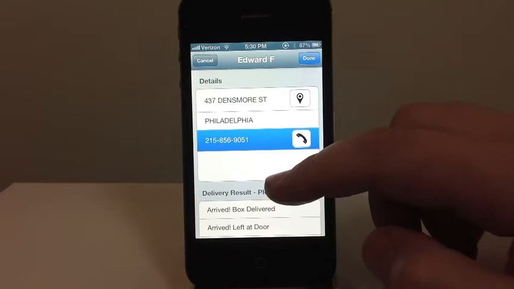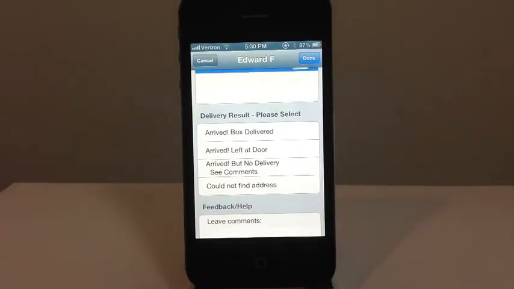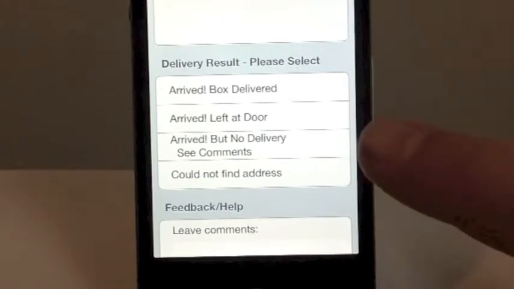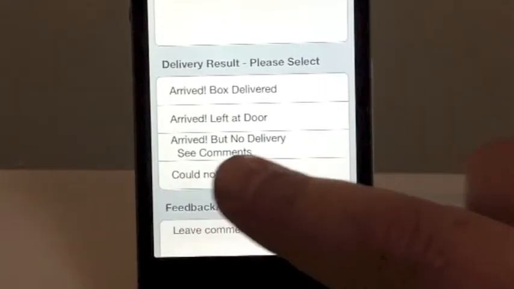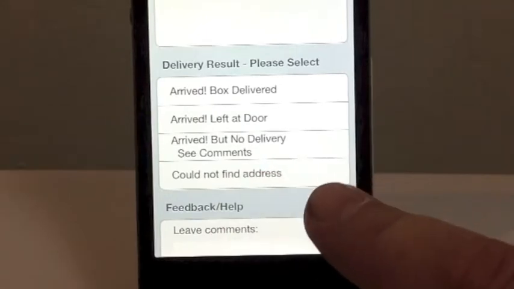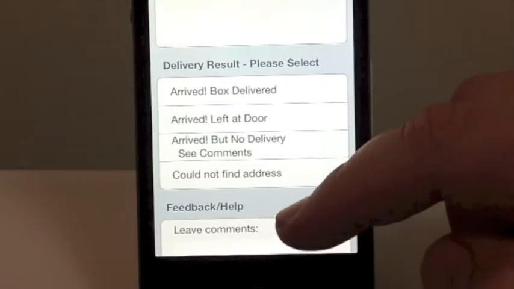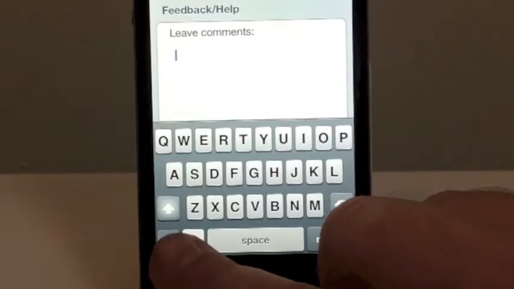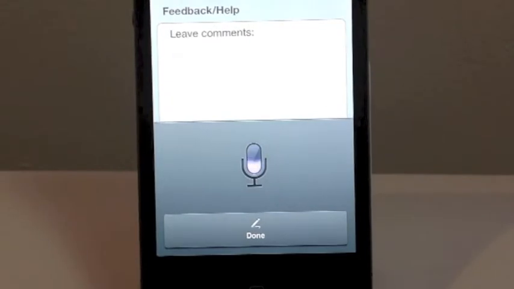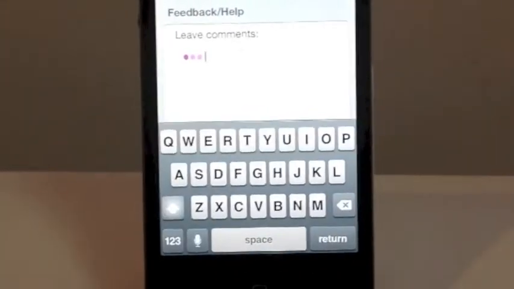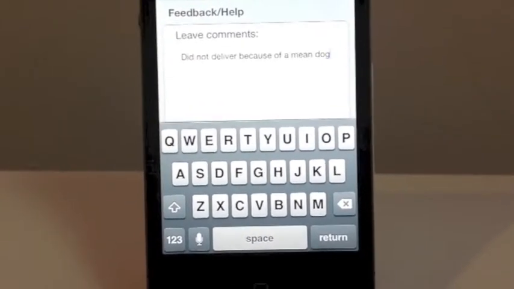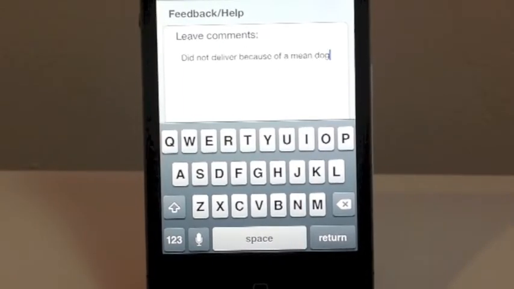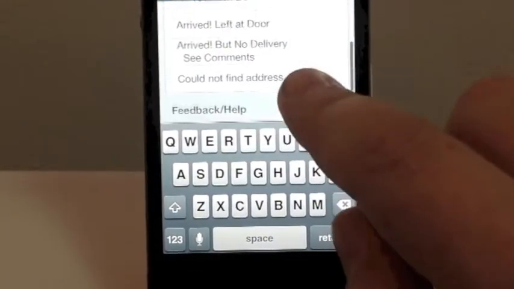Now once I've delivered, I can indicate the results of my delivery. So either arrived, box delivered; arrived, left at door; or arrived but no delivery, and you can put in some comments here. Did not deliver because of a mean dog. Okay, there we go. And then I can click that one, and then I'll say done.